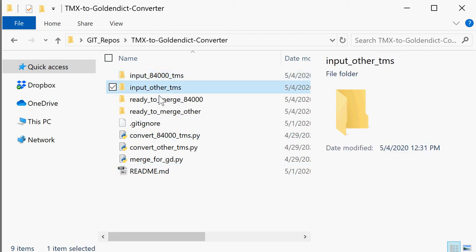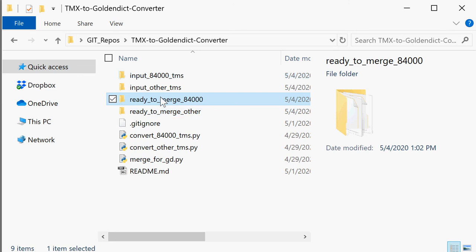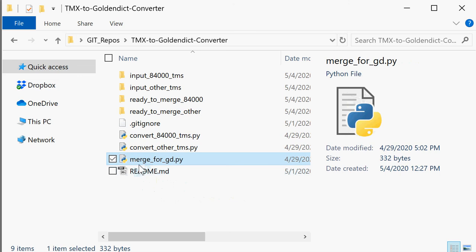There are 2 input folders, 2 output folders that say ready to merge, and then this third script, merge, will merge all the files into a single text document. And then for that text document, you need to run a PyGlossary script in order to make the final Stardict file for Goldendict to search.